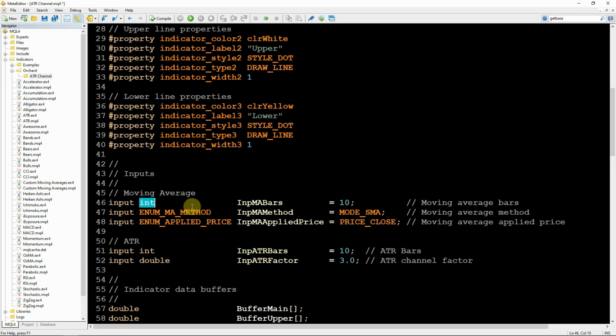input int, INP MA bars. My default is to use INP as the prefix to all of my input variables. So the moving average bars, I'm defaulting to 10. The statement effectively says I'm going to have an input on the screen. It's going to be of type integer. Internally, the variable is called INP MA bars. The default value on the input screen will be 10. And this, after that comment, this is a special case where the comments have meaning.